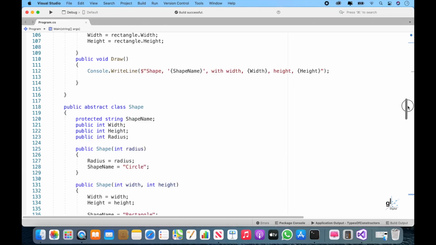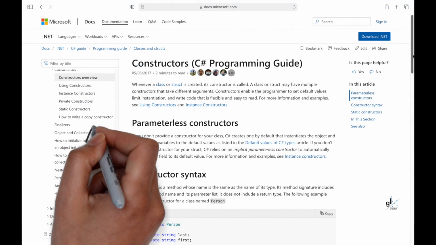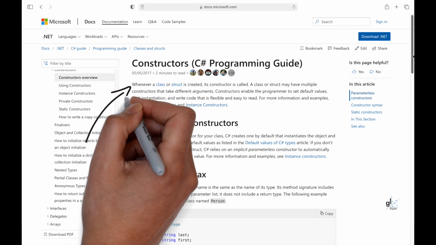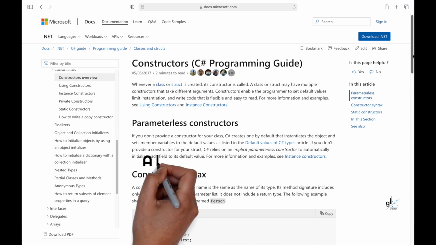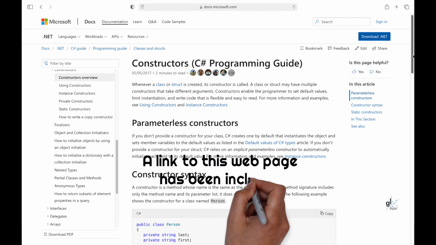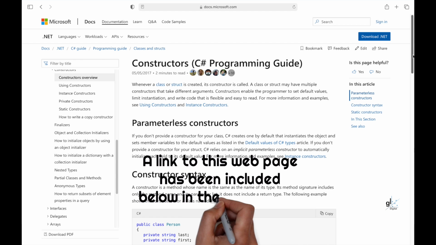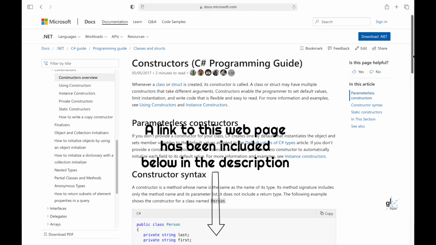Let's look at a quote from the Microsoft Docs. Whenever a class or struct is created, its constructor is called. A class or struct may have multiple constructors that take different arguments. Constructors enable the programmer to set default values, limit instantiation, and write code that is flexible and easy to read.